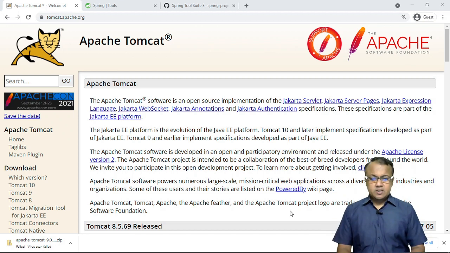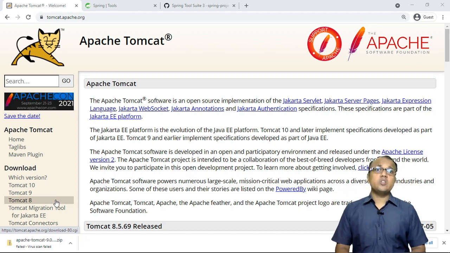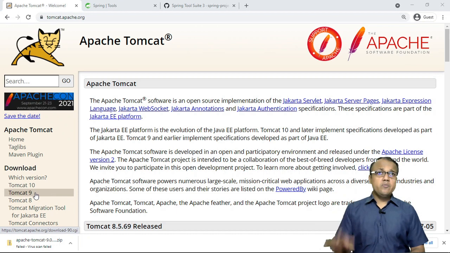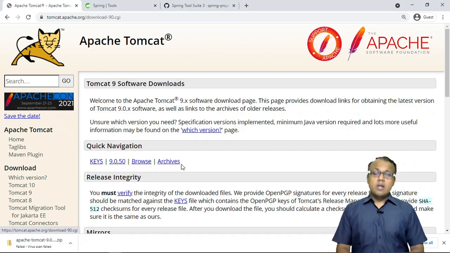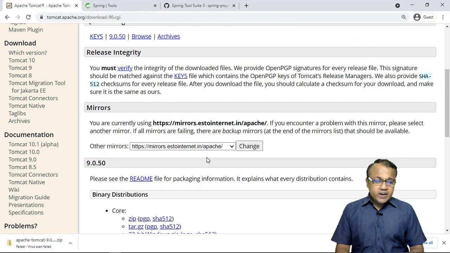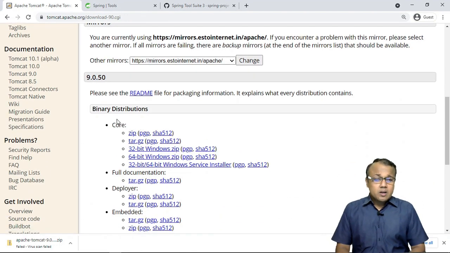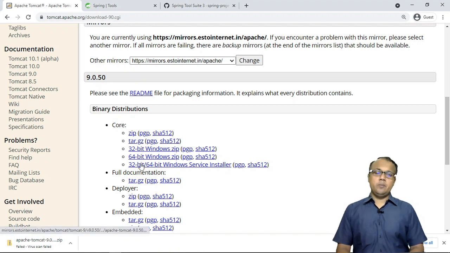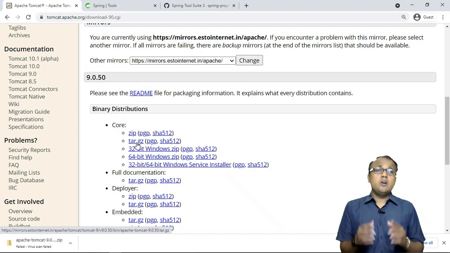On the Tomcat website there are multiple Tomcat versions available for download. Tomcat versions 8, 9 and 10 are currently active and supported versions. For this video, I will be focusing on Tomcat 9 installation. If you click on Tomcat 9, you will find that multiple binary distributions are available. Zip files and tar files are available as platform independent installer files.